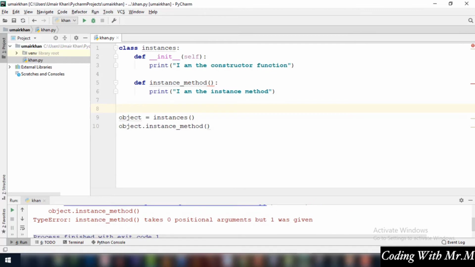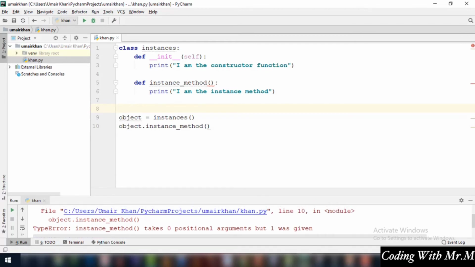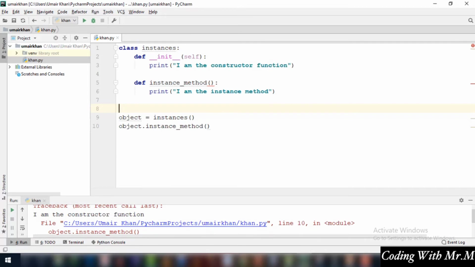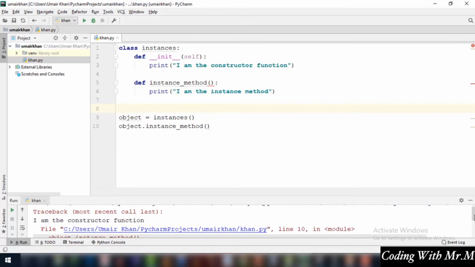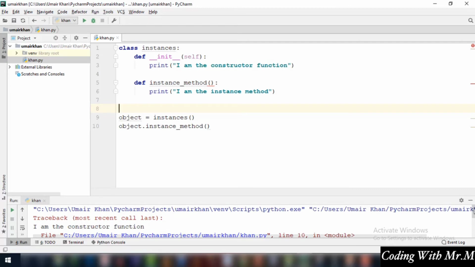It says that instance method takes 0 positional arguments but 1 was given, object.instance method in line number 10, and it says I'm the constructor function. Alright, I have spotted the error. Yes, I've spotted the error.